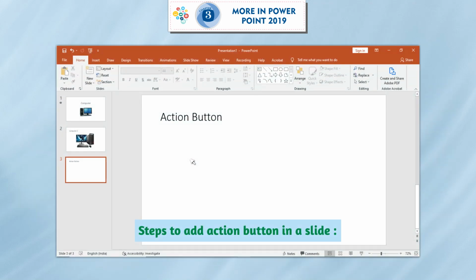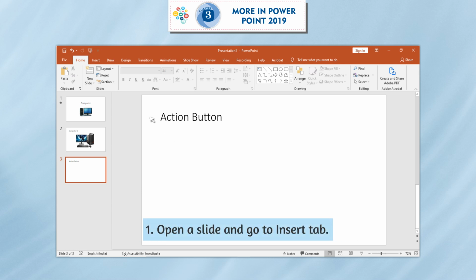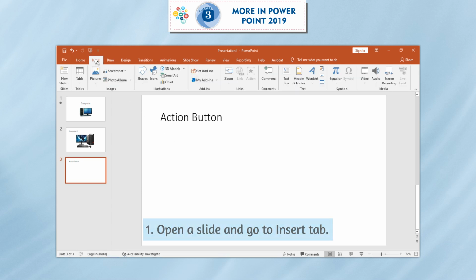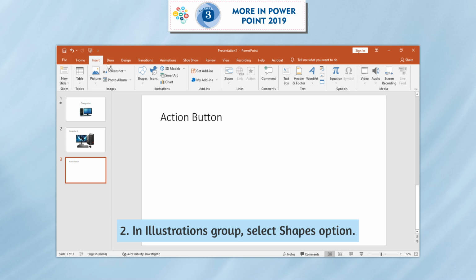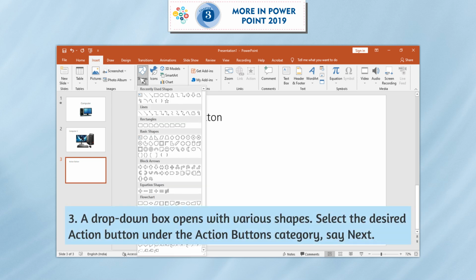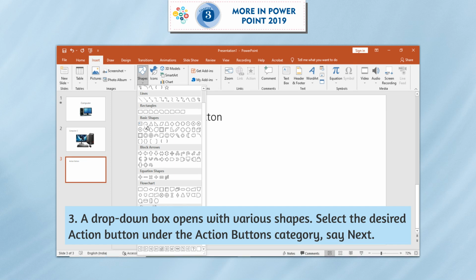Steps to add an action button in a slide. 1. Open a slide and go to Insert tab. 2. In Illustrations group, select Shapes option. 3. A drop-down box opens with various shapes. Select the desired action button under the Action Buttons category, say Next.